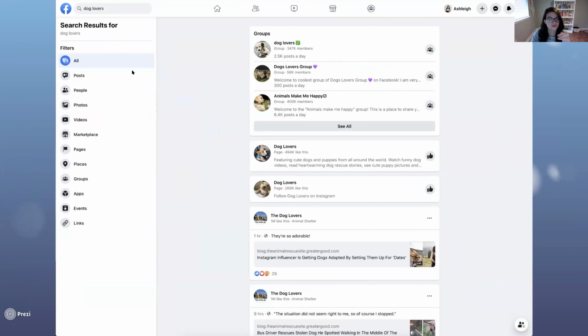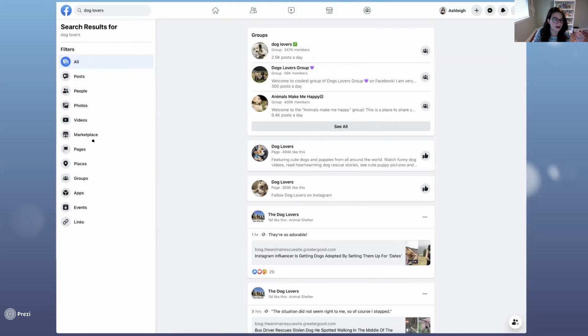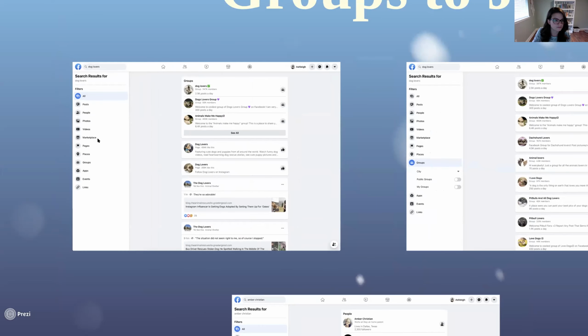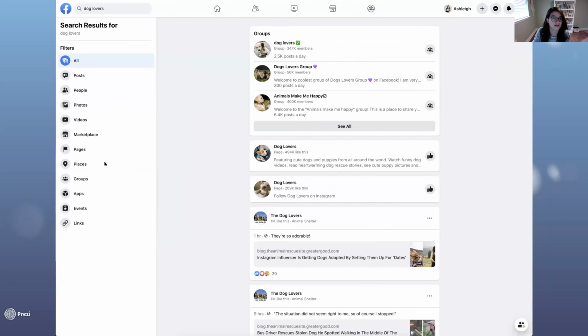So you use this search bar, and I'm a big dog lover, right? So for my Facebook, I want to see cute dog photos all the time. So I'm going to type dog lovers up here into the search bar. And right here, you can see search results for dog lovers. Now, right here, you see filters, okay? So right now, this includes everything. This search includes posts, people, photos, videos, marketplace advertisements, pages, places, everything.